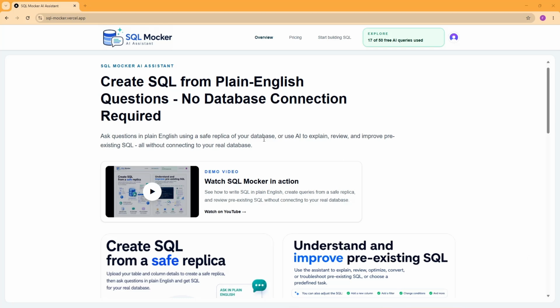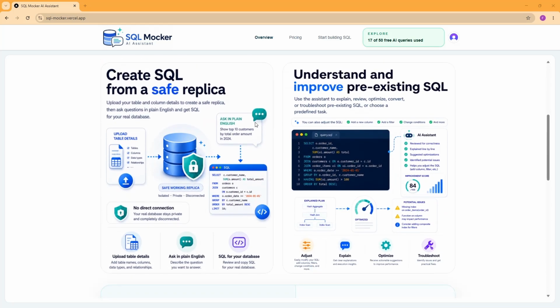This web app helps you write SQL in plain English without connecting to your real database. It supports two main workflows. First, you can create a safe replica from your schema or table details. You can then ask questions in natural language and receive SQL that can be used in your real database. Second, you can upload pre-existing SQL and ask the assistant to adjust, explain, optimize, or troubleshoot the code.